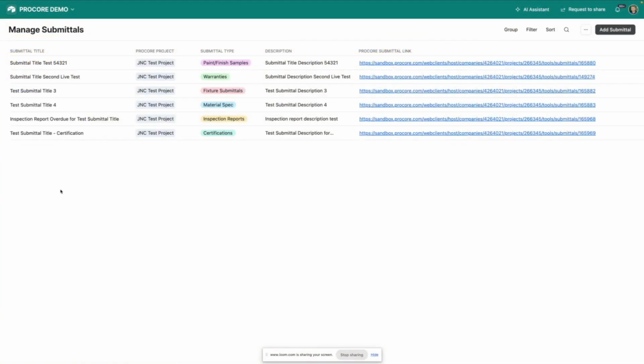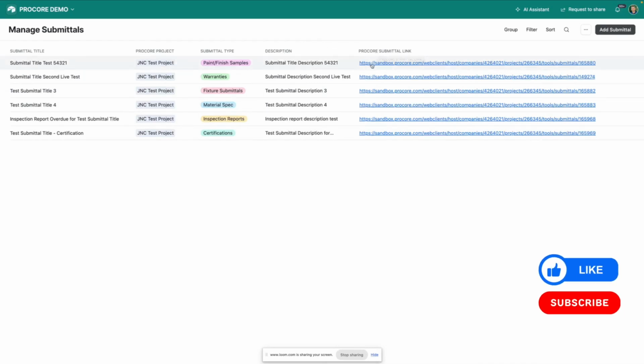So here we are in Airtable looking at a historical view of all of our submittals. So each submittal that you see here actually exists in Procore. And for each of these entries, we're tracking things like the submittal title, the Procore project it's associated with, submittal type, description, and a Procore submittal link. When this link is clicked, it's going to redirect us to the submittal in Procore.